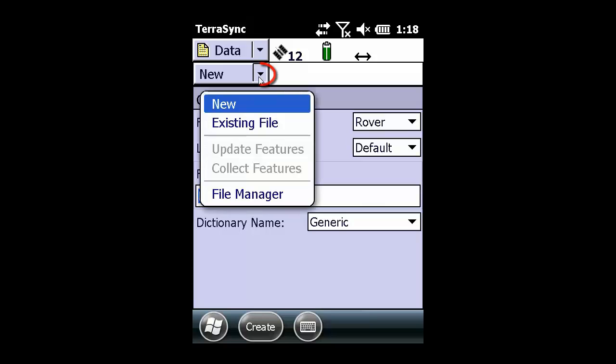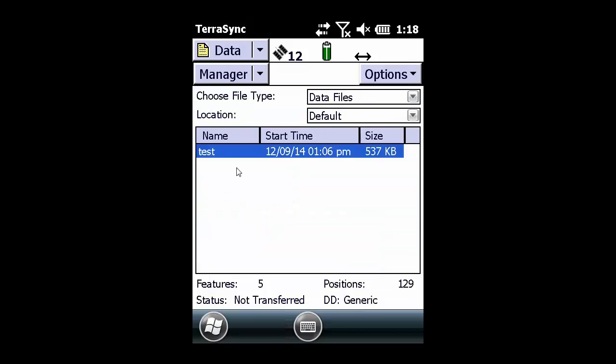We can go up here to the File Manager tab, and we will see that file there that we just collected, and that will be ready to be sent over to the PC for post-processing or other analysis that you might be doing after collecting data.